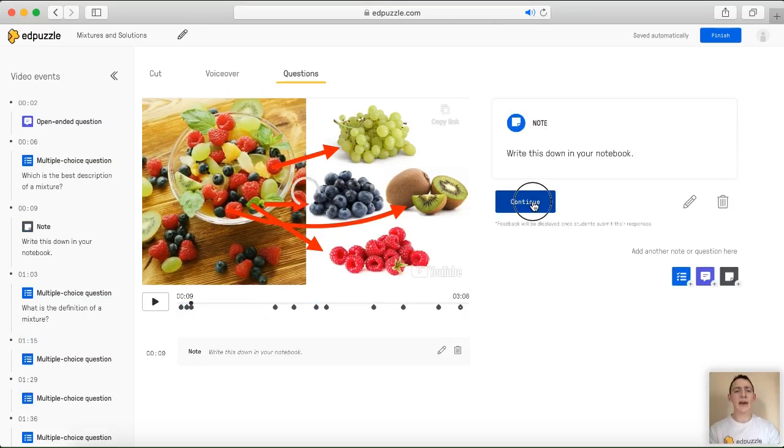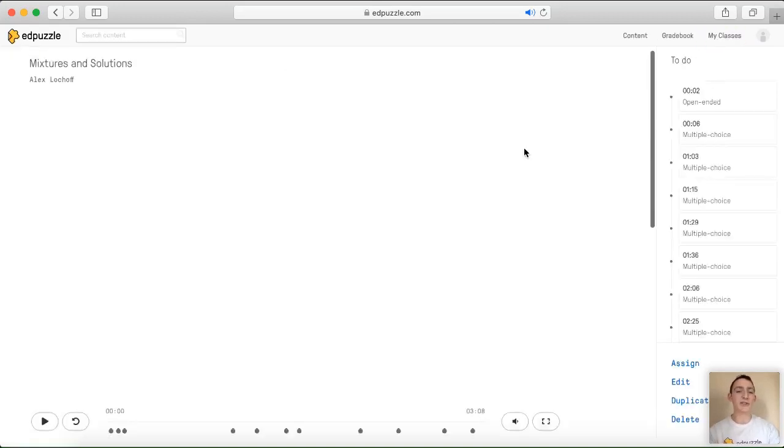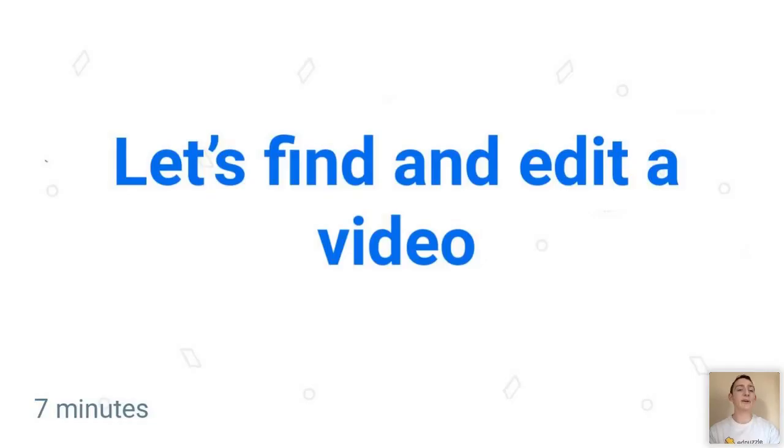Alrighty. And so we've edited the video. We have it all exactly as we like it. Just click Finish in the top right corner, and all of those edits are saved. Your video is now ready to go and ready to assign to your students. And so that's what it takes to find and edit a video with Edpuzzle.